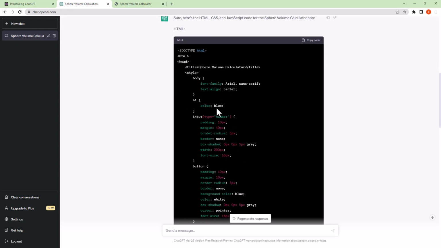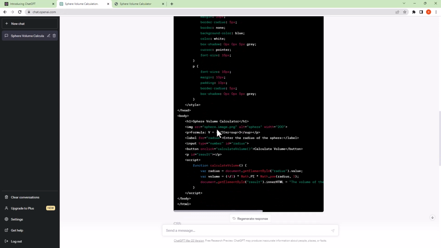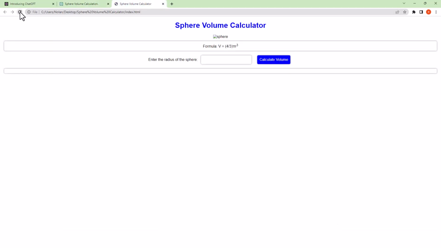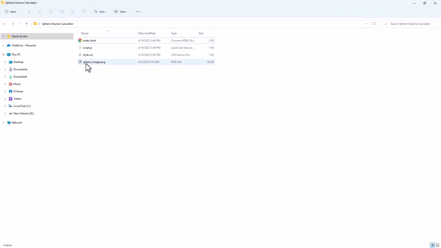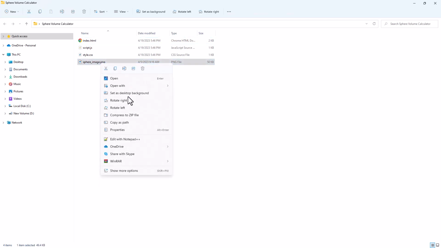Where's our image? This is our HTML. So there's the image there. Okay. So there's my image. Okay, cool. So let's just refresh. Okay, so you see what happened here. It says here sphere.image.png, and in my folder, so let's just go back to my folder. It says here sphere_image.png. Okay, so let's change this.